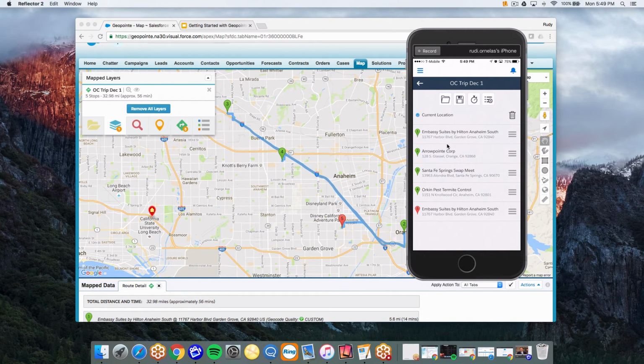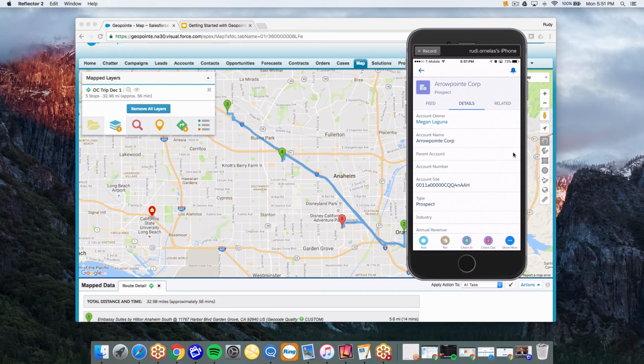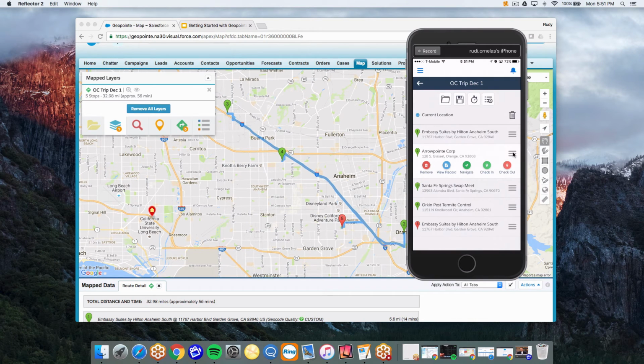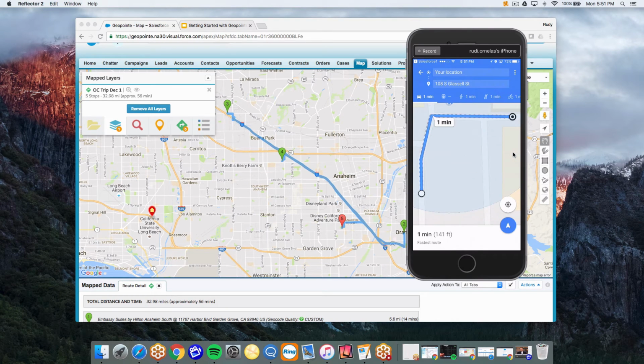From here, I know Aeropoint Corp is my first stop since I'm leaving from my hotel. One of the great things of working with the mobile device, it's going to pull up your current location. That'll be your starting point. So great to have. So you don't necessarily have to plot your first and last stop. So from here, we have the view record action. So let's say I wanted to view records of this account. So let's see what's going on at Aeropoint Corp. Everything's good. And I'll go back. And I can navigate. So if I click the navigate option, looks like I'm not that far away.